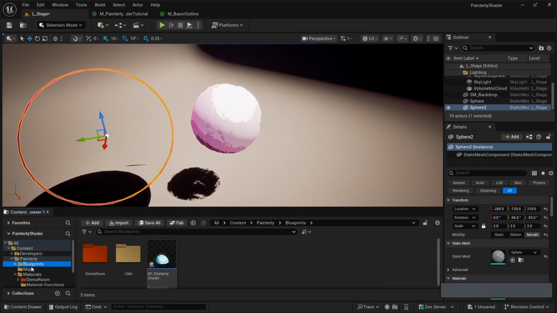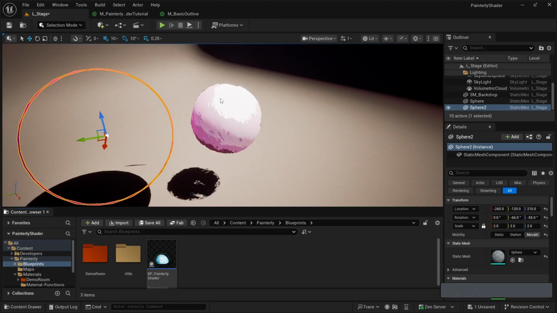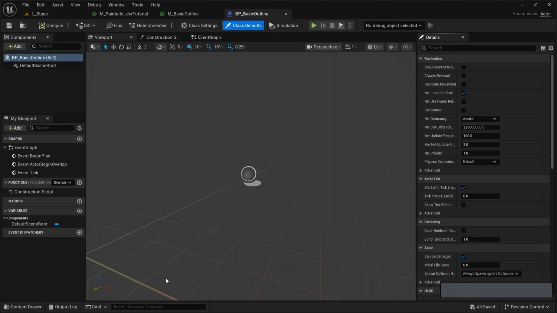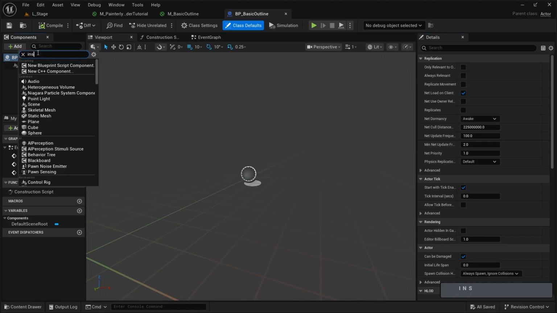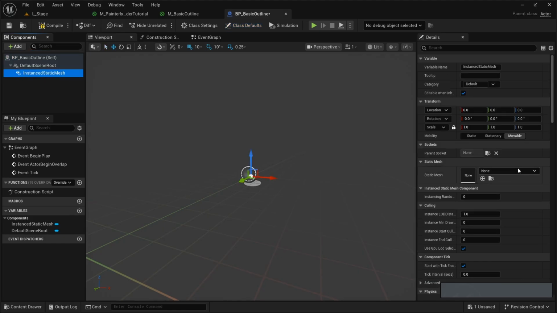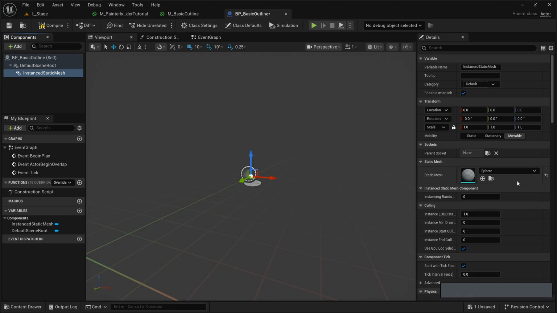In order to do that, we need to go under blueprints and then right click and create a new blueprint actor. And I'm going to call it BP basic outline. All right. And then Control Shift S to save all. Okay, let's open this blueprint actor. So we want to add an instance static mesh component, and we want that instance static mesh to be a sphere. Just the normal sphere will do.